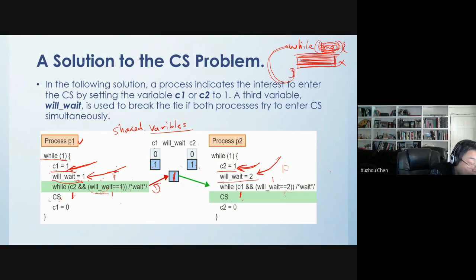So that means if this statement executed before this statement, then the "well weighted" can be overwritten by 2, right? So now the "well weighted" is going to be 2. So if this one executed first, this one executed second, then the first one, the "well weighted" one, will be overwritten by the second assignment.